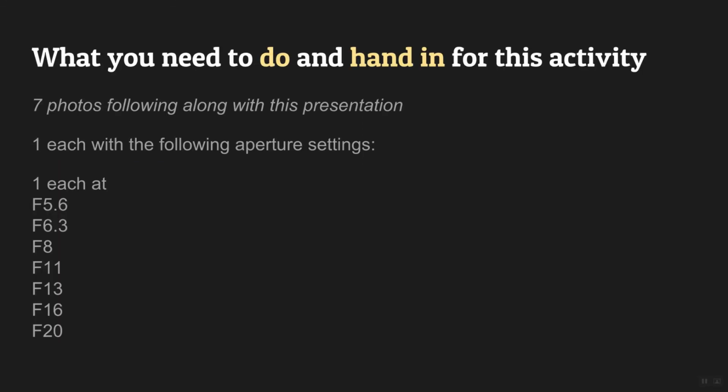And pretty soon you are going to be photographers who can handle any sort of setting you ever need to take photos in.